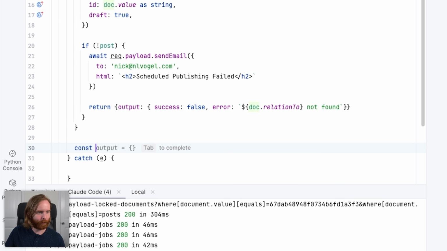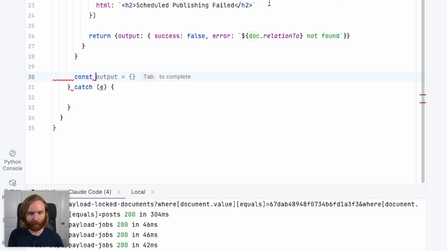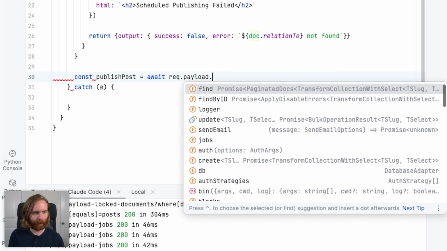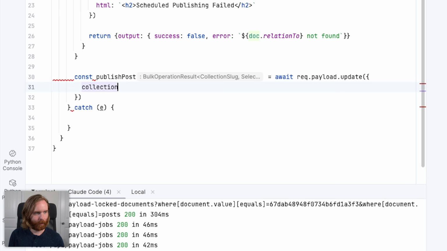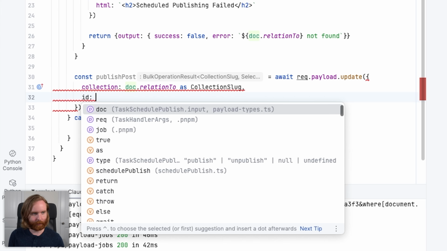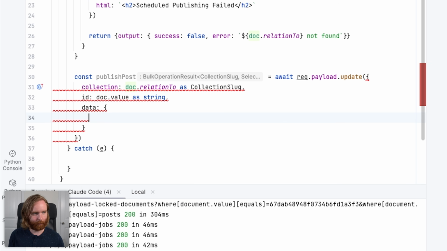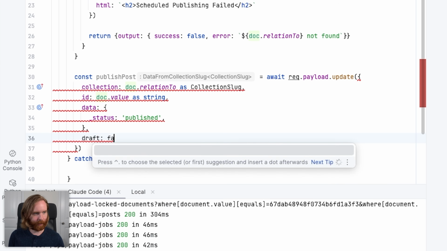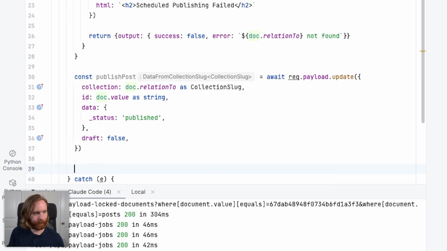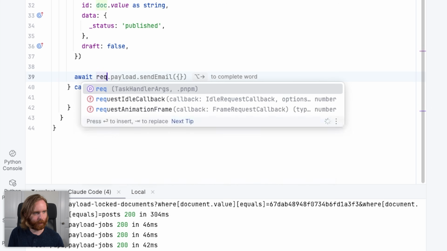Then we can publish the post. So we'll do a constant of publishPost, and we will await our payload update method for our collection of relationTo as collection slug. Then we need our ID, which will be doc.value as string. And then we need to update our status field to published and set draft to false. And since this is successful, we will send ourselves another email.